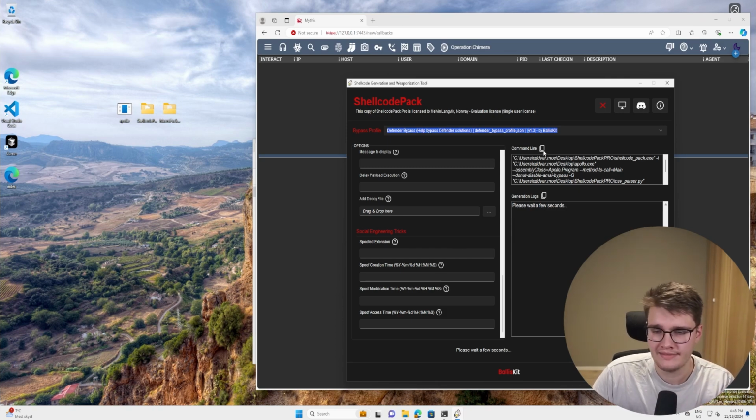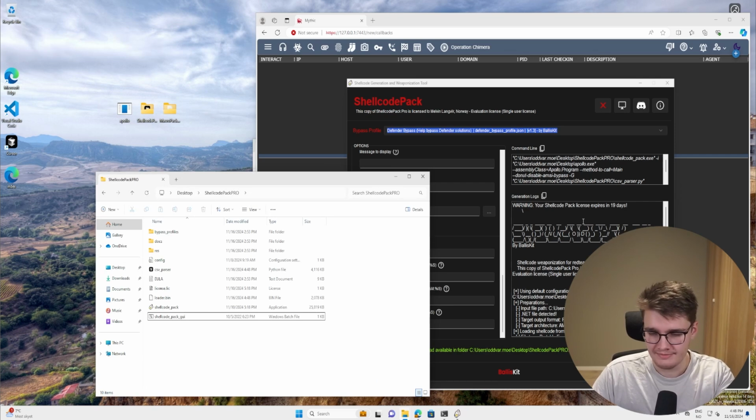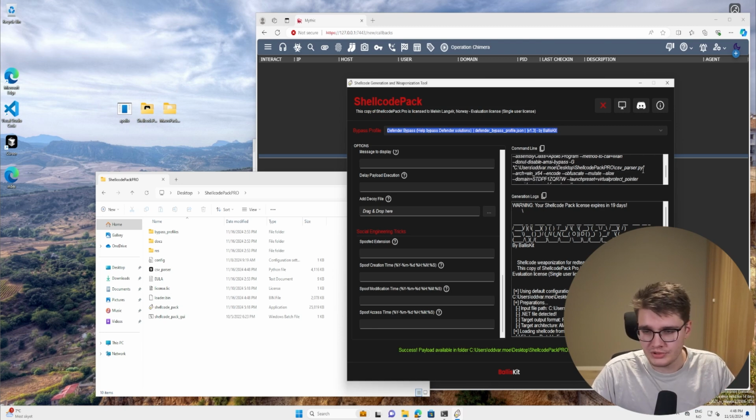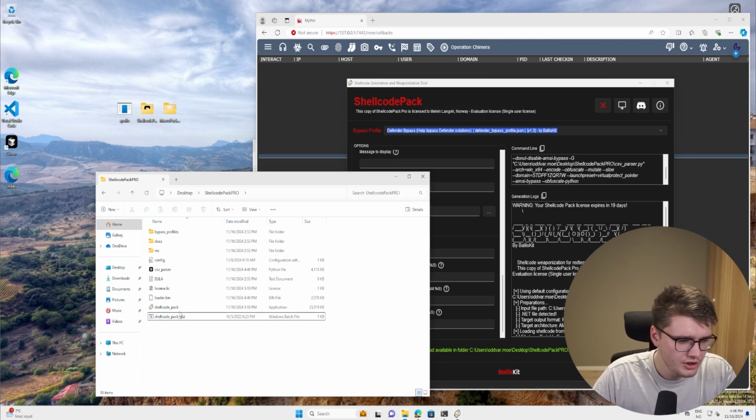Also, this command line window is really handy. After you've tested, you know, you have a lab environment, you've tested your payloads, you find something you like, you could just copy this command line and save it for later. And the next time you don't have to go through the GUI and select all the options, you could just run that command line. So now we have the CSV parser.py.